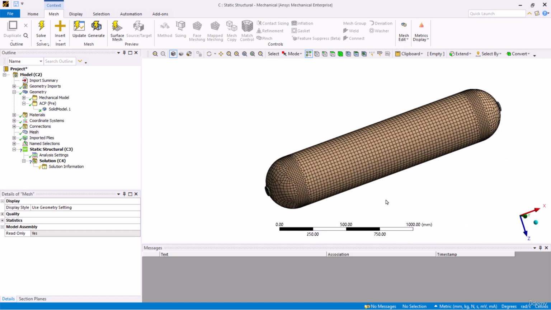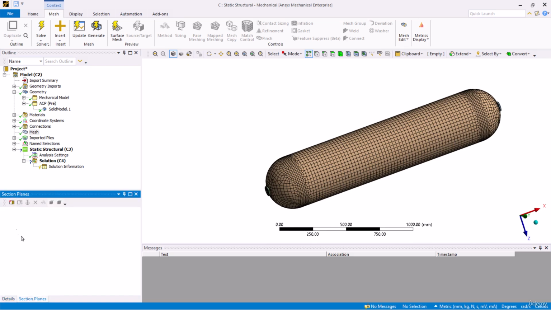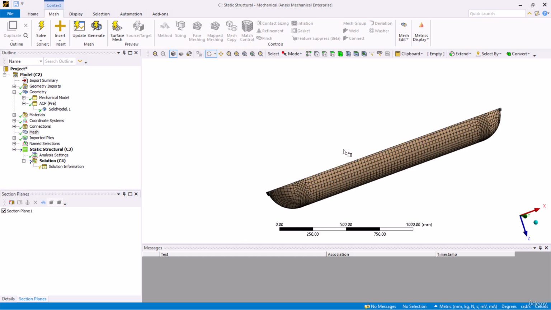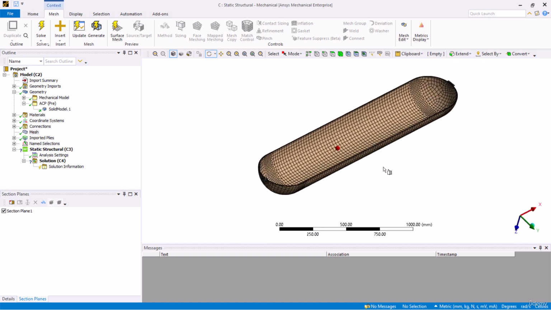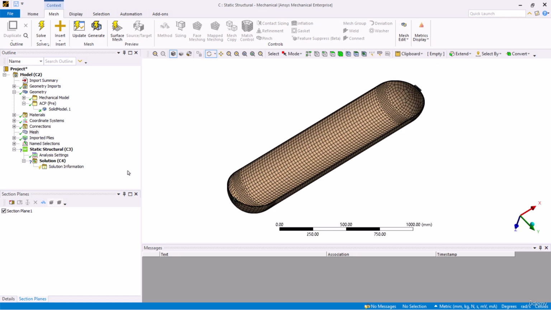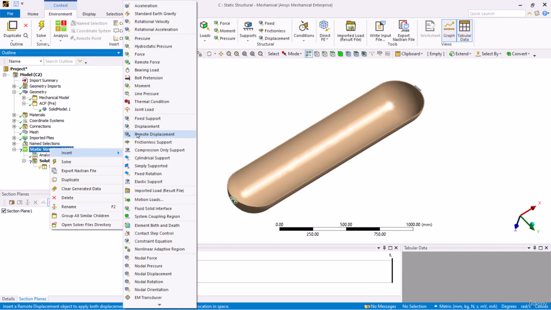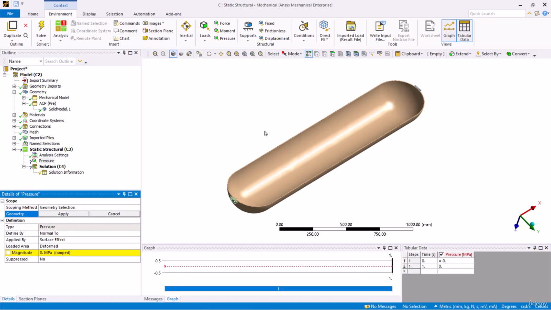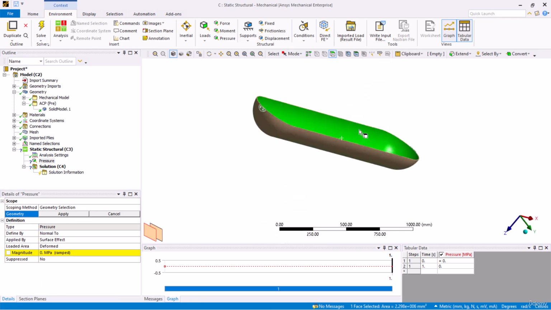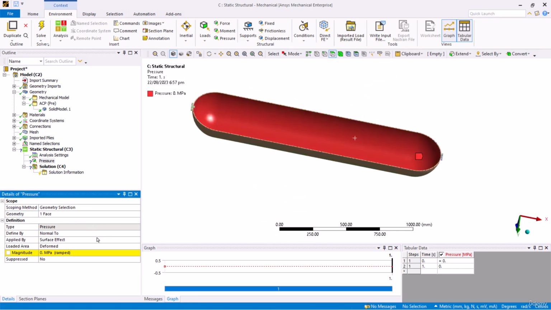Now what I want to do is apply a pressure on the inside. So I will go to section planes, and here I will click on this new section plane. I will draw a line like this. Section will be generated. Now I will be applying my boundary conditions. I will right click on the static structural module and I will apply pressure. It is asking me to select a face, so I will select the inward face like this, click on apply.